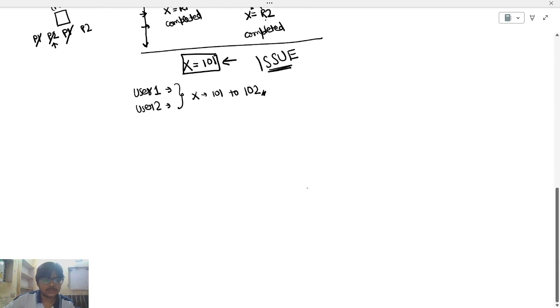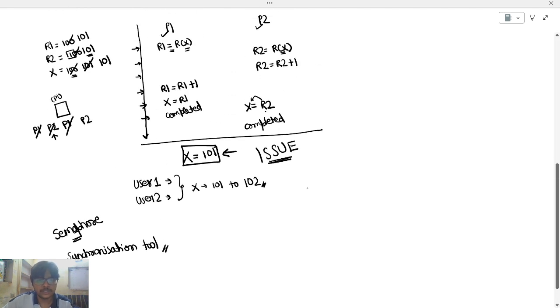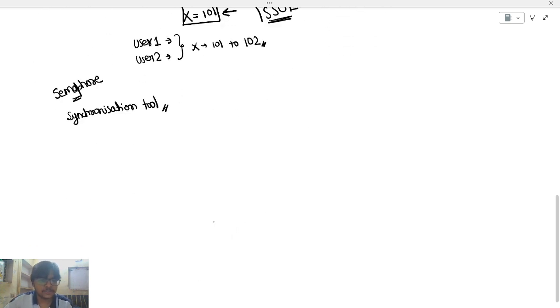Now how could we solve this problem? So now comes the importance of semaphore. So semaphore is a kind of synchronization tool. Okay, it is used to take the lock by the process, so that these kind of conditions won't happen. Okay, these kind of racing conditions won't happen. So I will just give you a very brief use case of semaphore here.